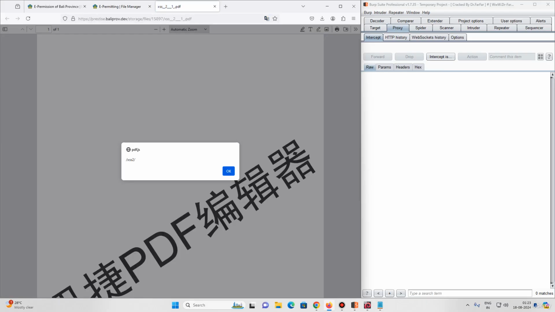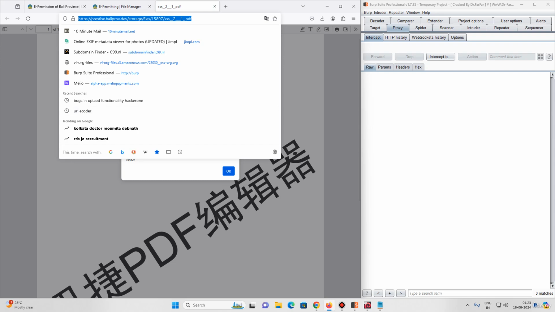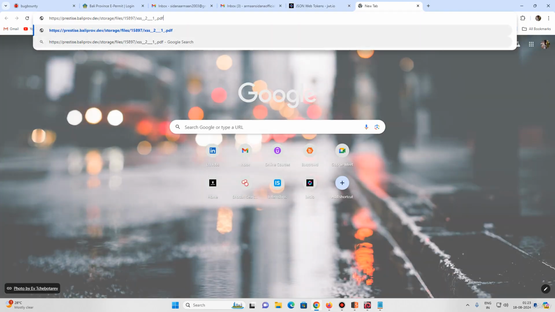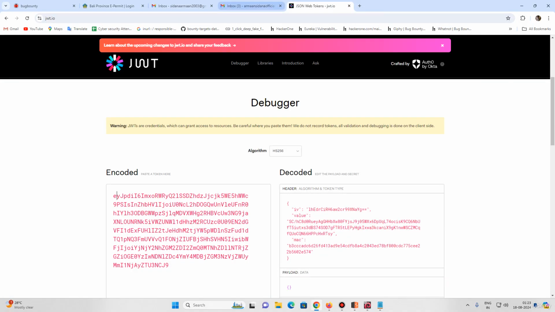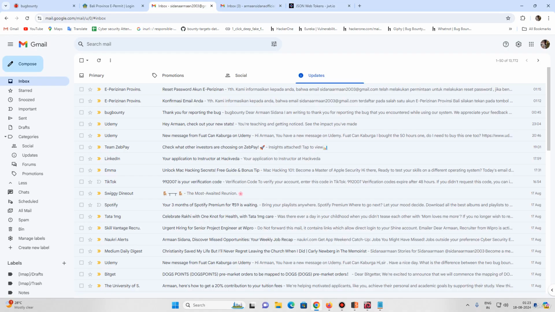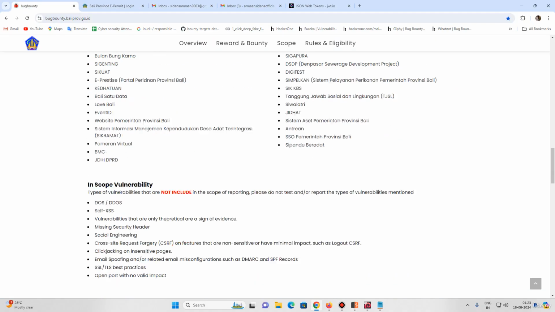Boom, we got a stored XSS. How we got a stored XSS is, if I open it anywhere, it would pop an XSS. Damn, I'm so good, man, so good. Don't take my word seriously, guys.